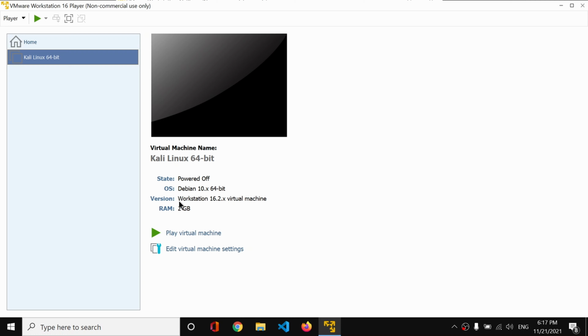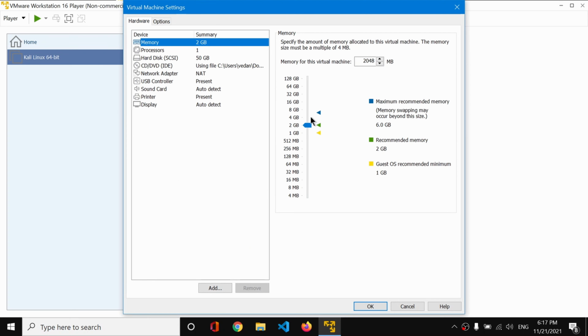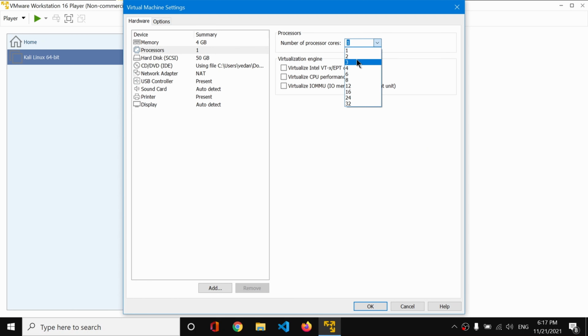First of all I would suggest you click on edit virtual machine settings, and here I suggest you allocate the memory which you would like. I would like to allocate 4 GBs of memory to this installer because I have 8 GB RAM installed on my machine. Then in processors I would like to give it 2 cores, and then hit OK.